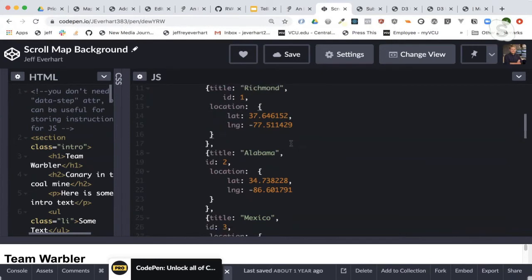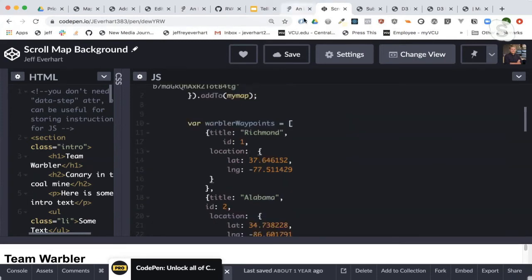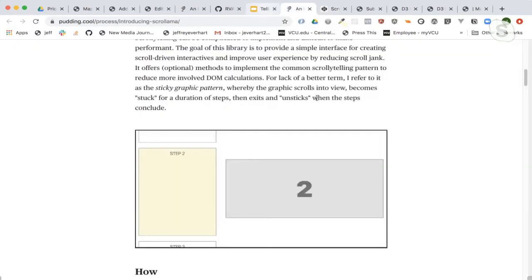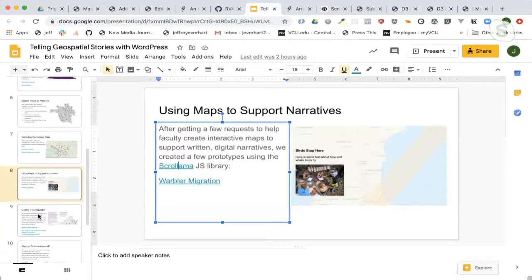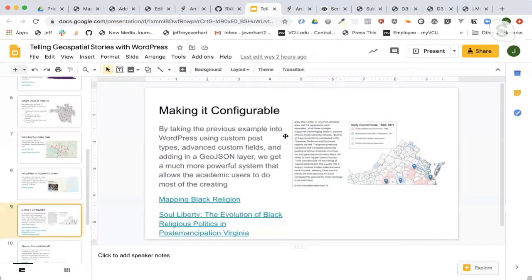There needs to be a way that we manage this data somehow, and that's really where WordPress stepped in for us when we looked at how do we start managing this geospatial data in a way that makes it easy for somebody else to do and doesn't require a programmer to sit here and create this JSON array of these different locations. So we'll hop back in and take a look at what it took to make this thing configurable.